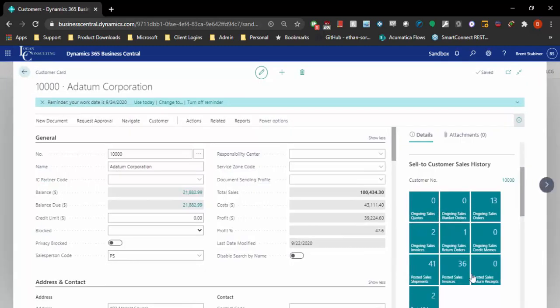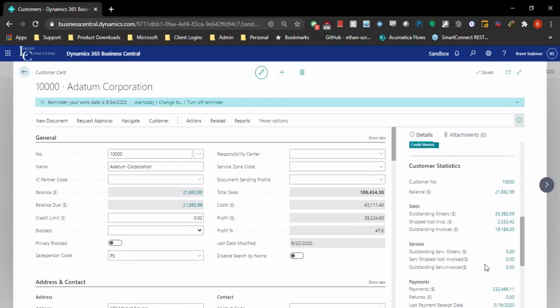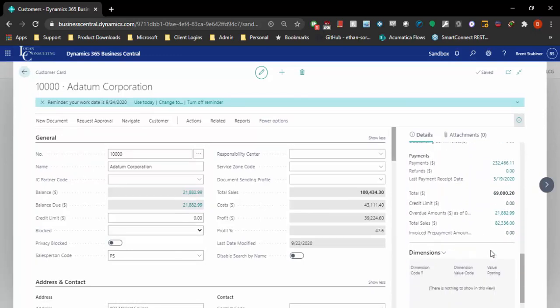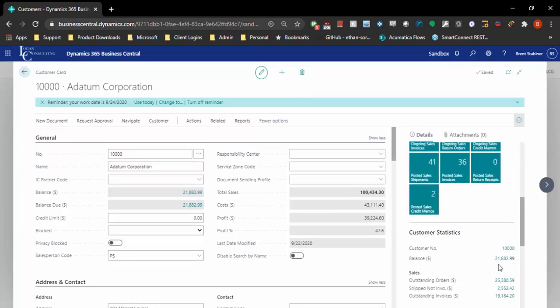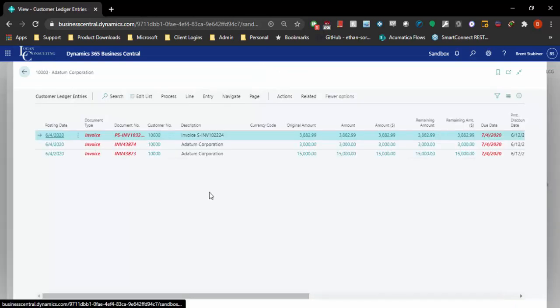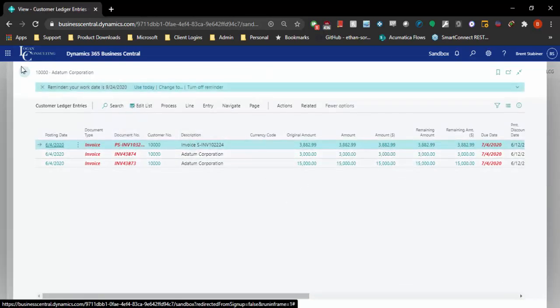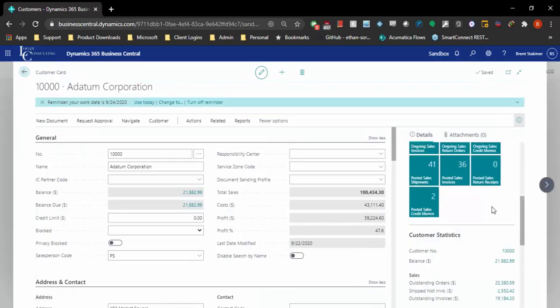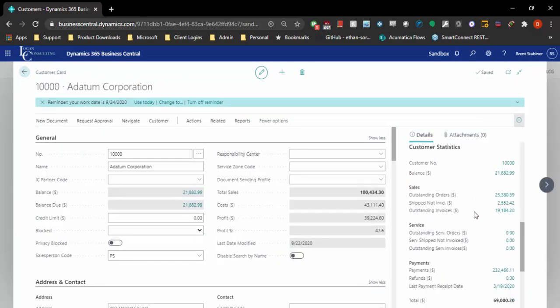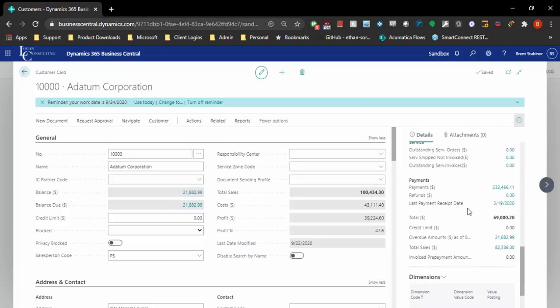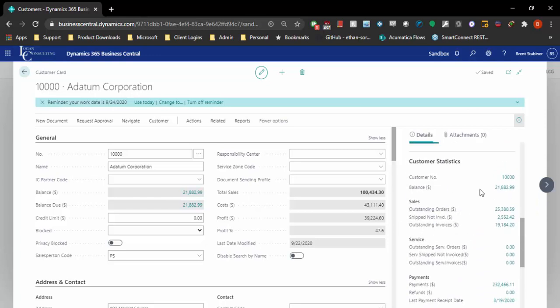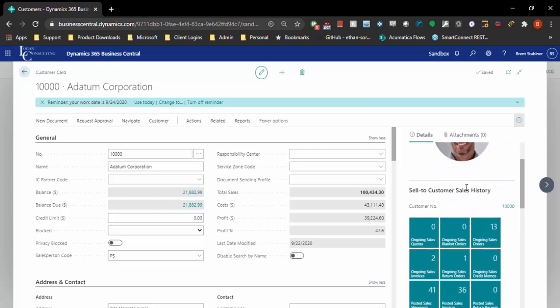Not only that, but you can see their balance here. Their balance is right here. So I can click on that 21,000 and see what makes it up. And here are the 3 invoices that make it up. So this is a really useful tool when customers call and they have questions about things. You can easily get to most of the things you need from this fact box.